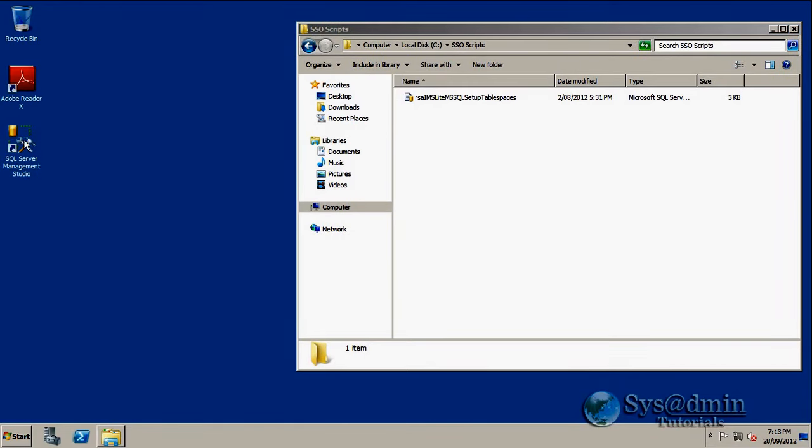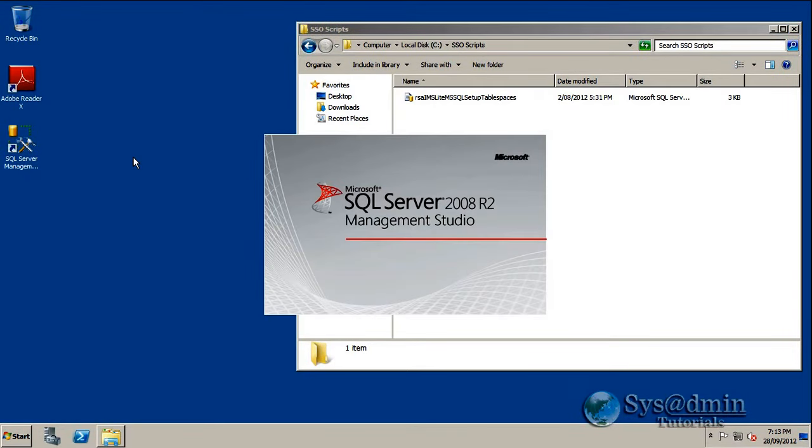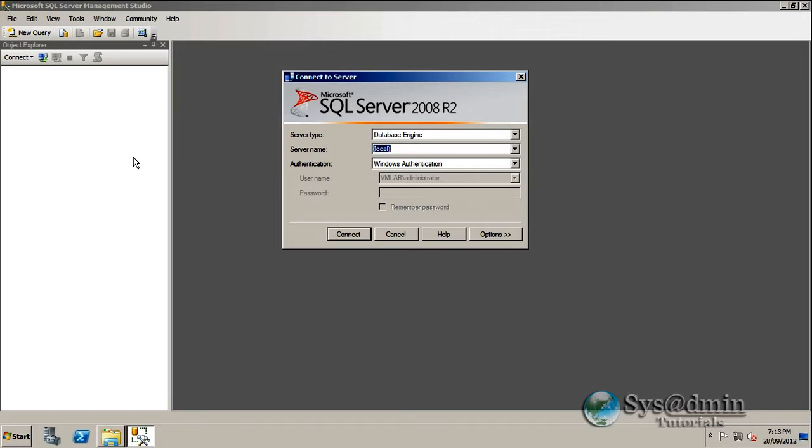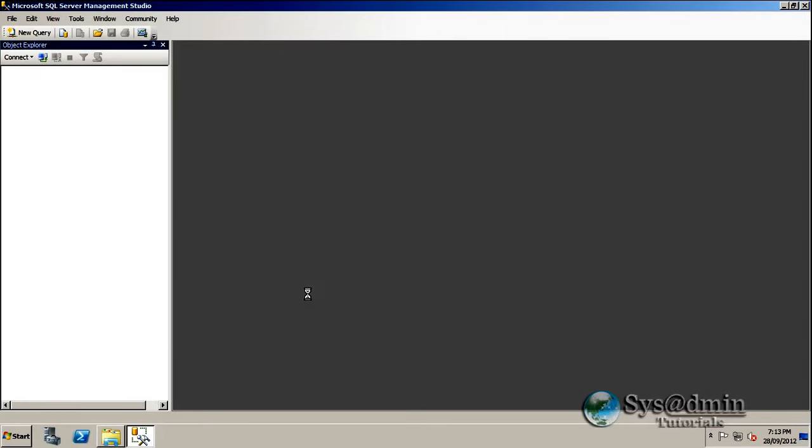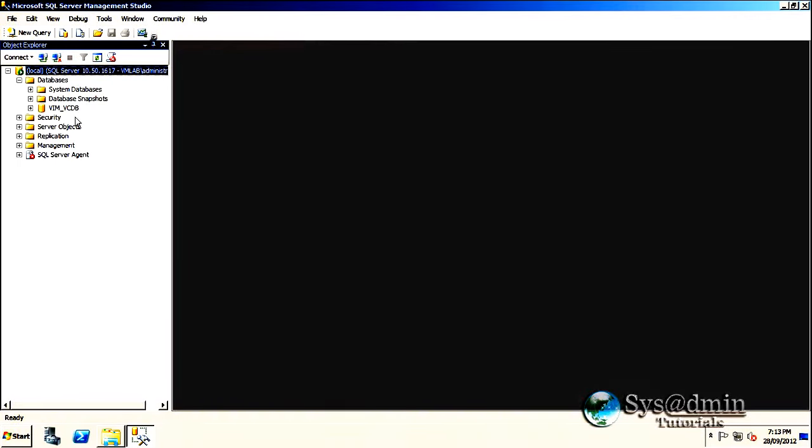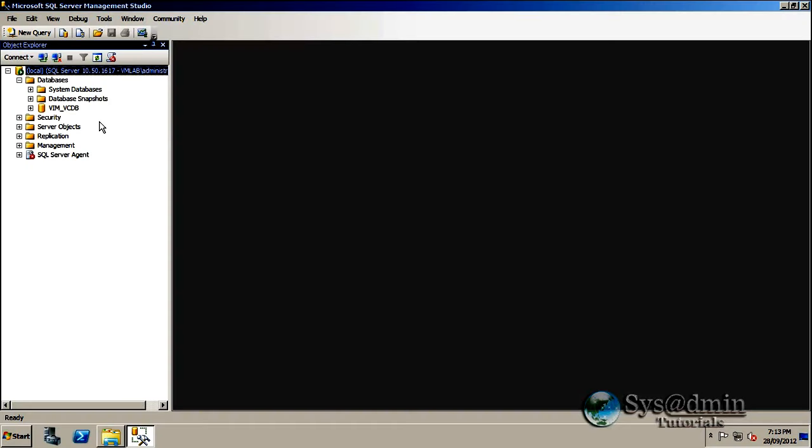Now I'm going to open my SQL Server Management Studio. Connect. As you can see here, I've just got my standard vCenter database. Just to give you a bit of background, I'm running vCenter 5.0 at the moment. I've not upgraded to 5.1. So the SSO installation is the first part of our upgrade path.